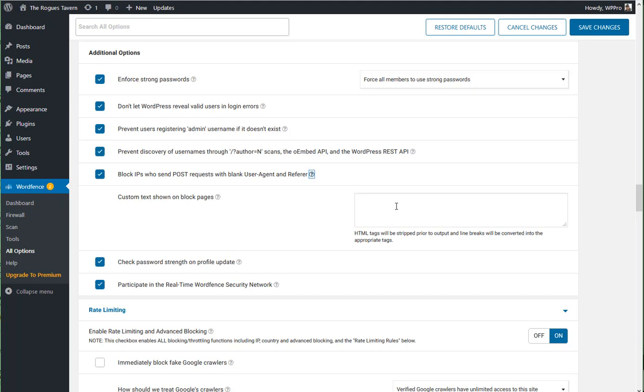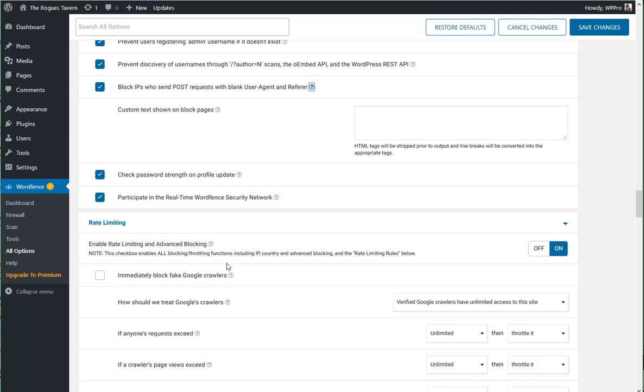Check password strength on profile update. Absolutely. This way, if they manage to get in or you bring this in after your passwords are created, when it comes time for them to update that, it'll tell them, hey, you need to update your password.